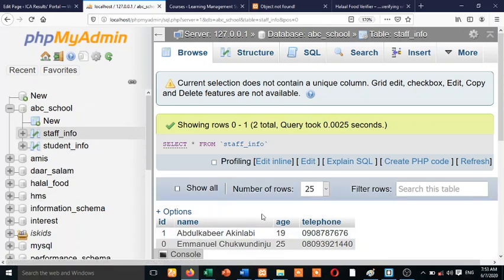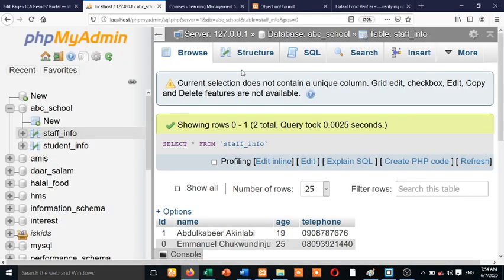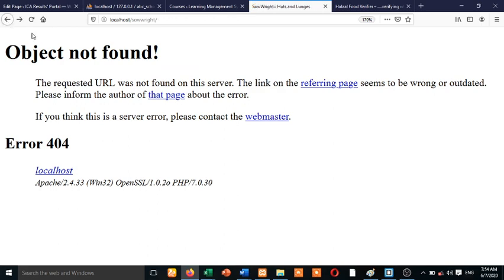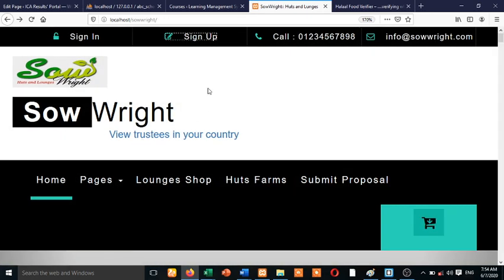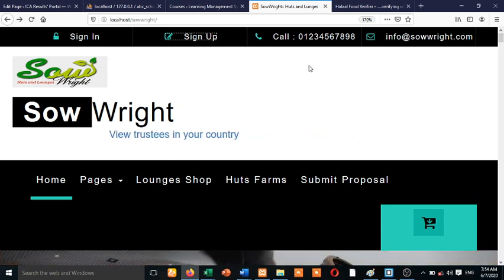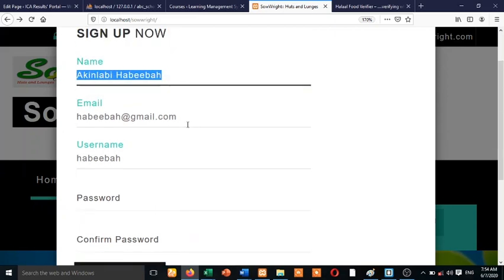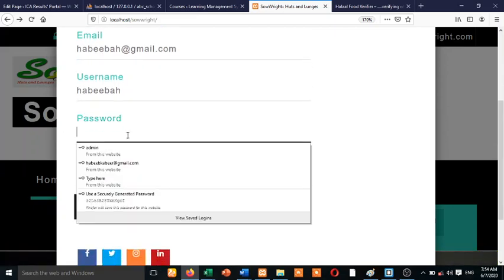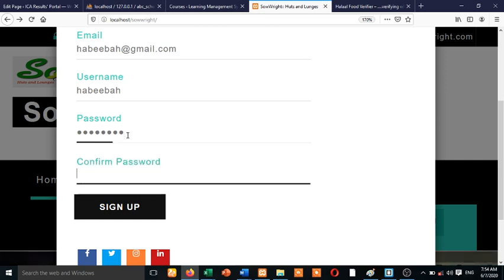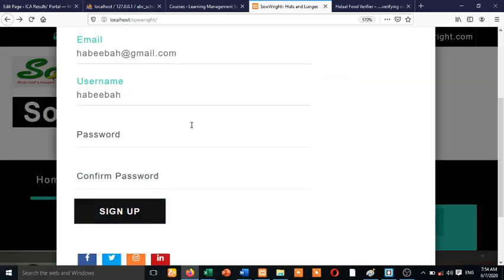But let me first of all show you the interface, so that you all know. Look at this interface. You all know that this has been done with HTML. Now if I want to sign up, I sign up with something like this. I fill the form and sign up. Let me start again.